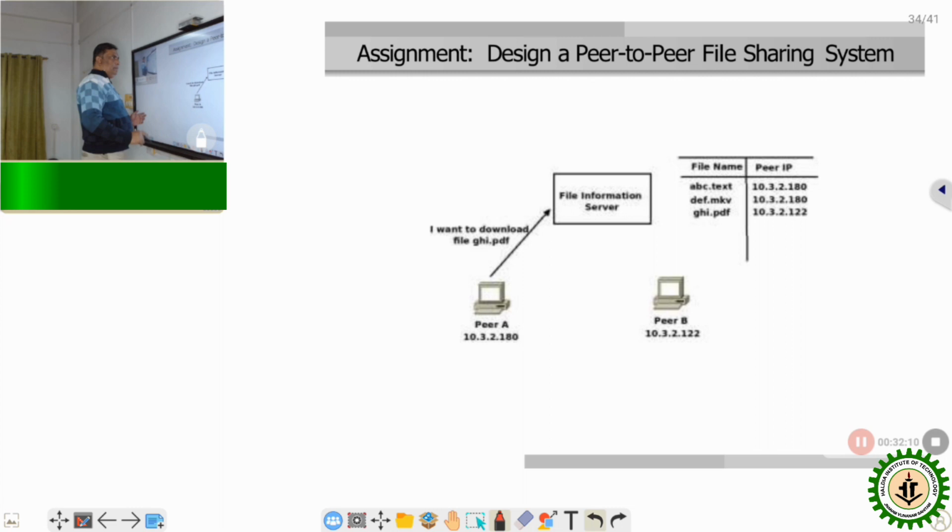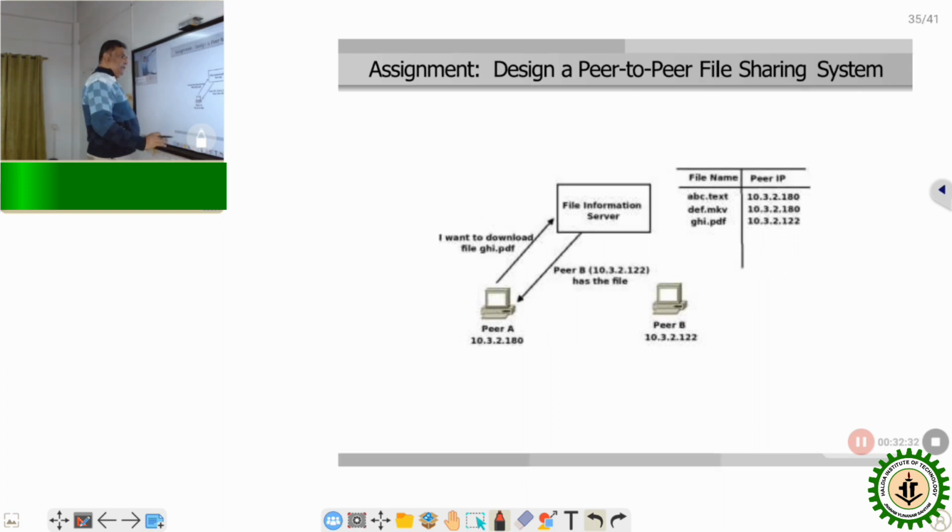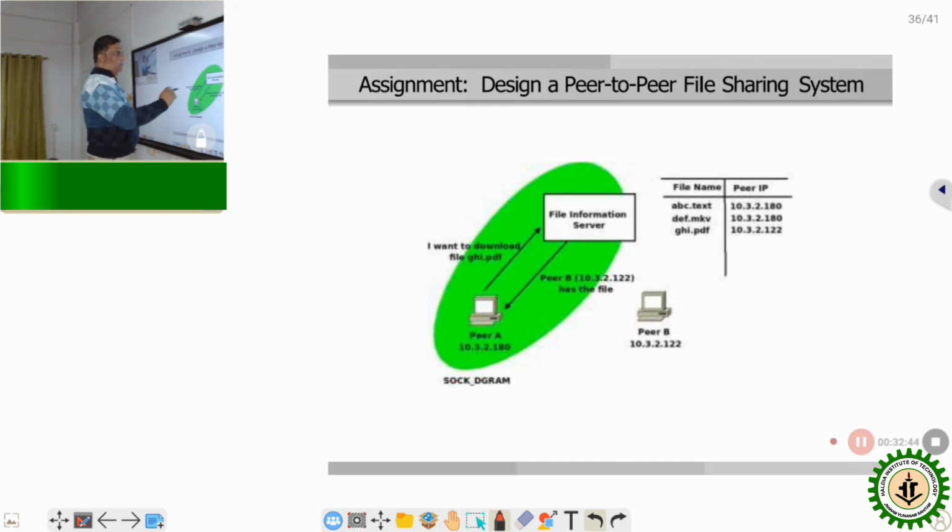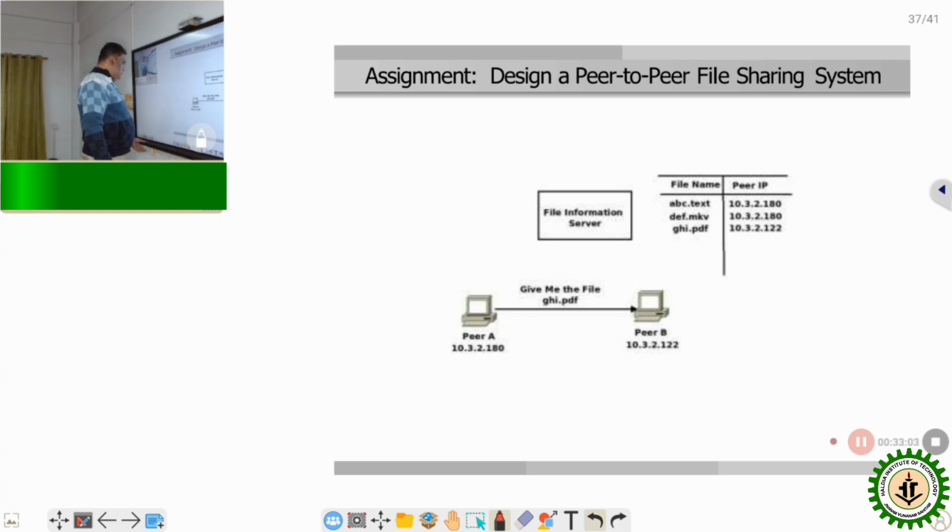There are various innovative things we can do. We can design a concurrent server, and we can design a peer-to-peer file sharing system. Here you can see both of these are peers, and they can share the files among each other. We can create socket connections between these systems through a file information server. There is a file server which can share the files between these peer hosts. So we can design those types of systems.